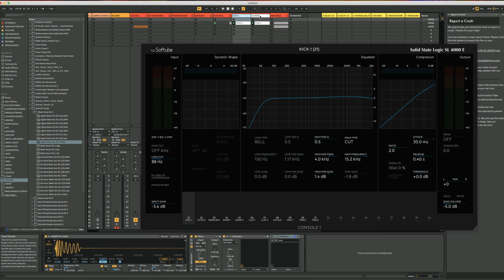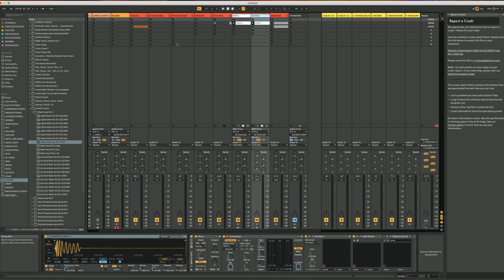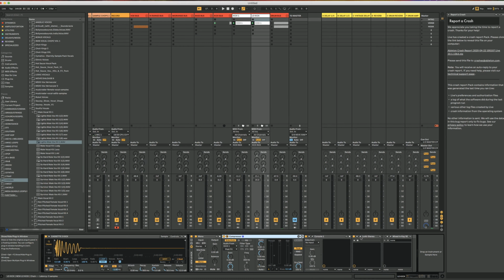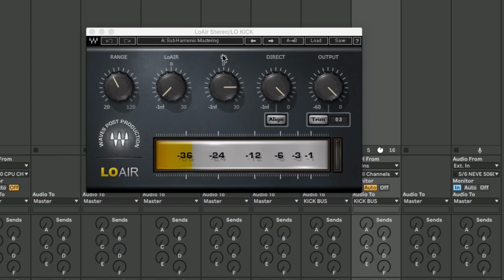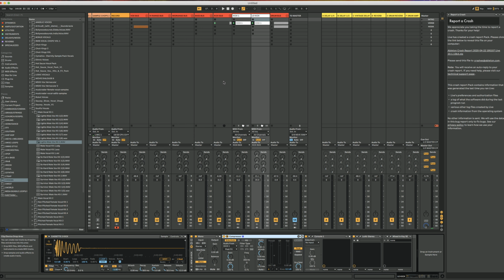If I go to the second kick, I rolled off all the highs and I have all the subs in there. And there's a reason for that, because my second kick, which is just a duplicate of the first kick, has the mono signal, it has a compressor, and what it does is it ducks the first kick. I have a Console 1 on here, and then I have this thing called Low Air, and I use subharmonic. So basically my second kick is the same as the first kick, but it ducks, and then it just brings in all the subharmonics, and I can always adjust it for taste.